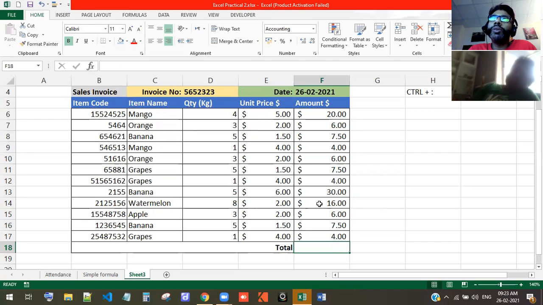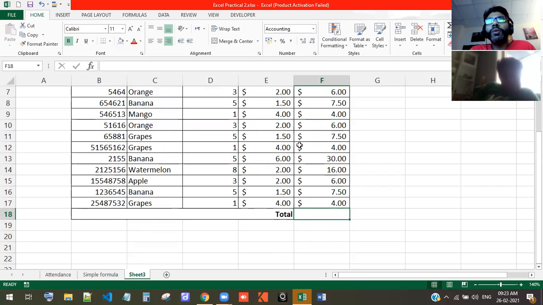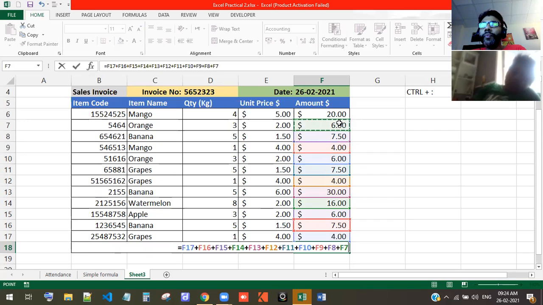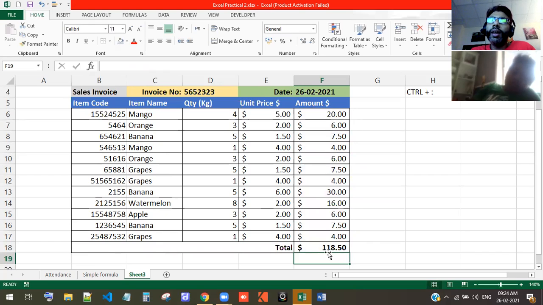So for that we will use functions. We can use a formula also, like the first one plus this plus this, like that. But it's not easy if you have a lot of items. Look at the formula I used, F17, 16, 15, 14, 13, 12, like that until F6 I added here. Press enter. I'm getting the total 118, right? But the easiest method is using a function.